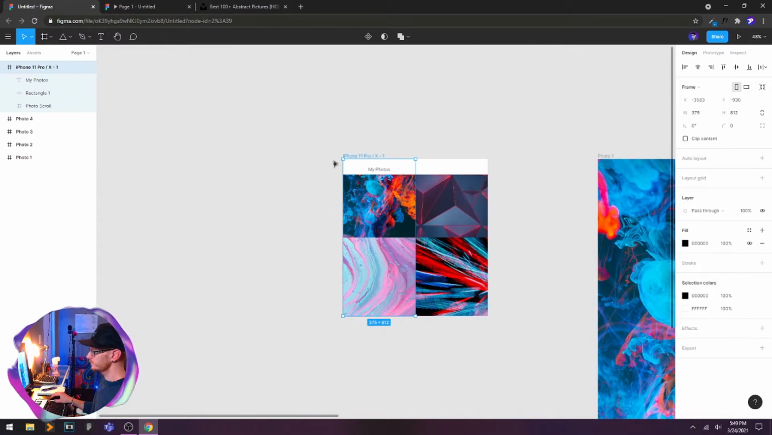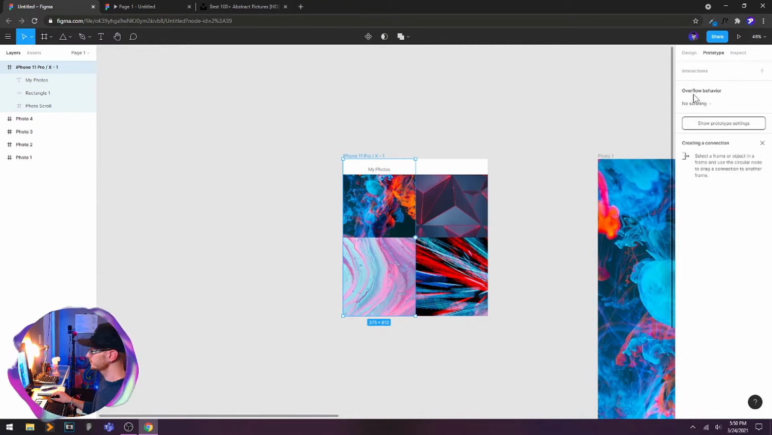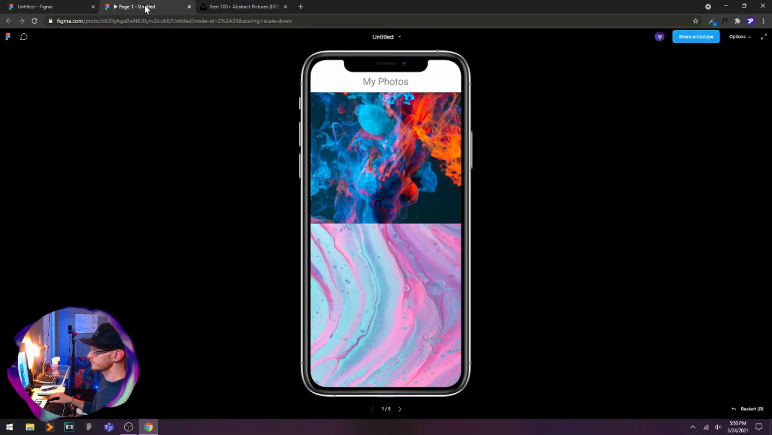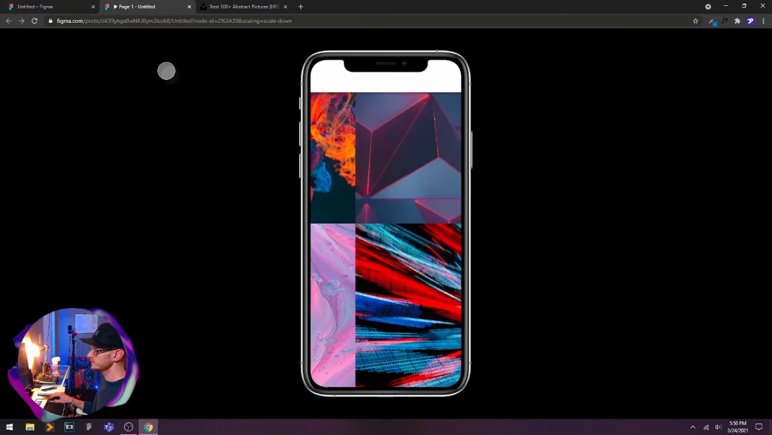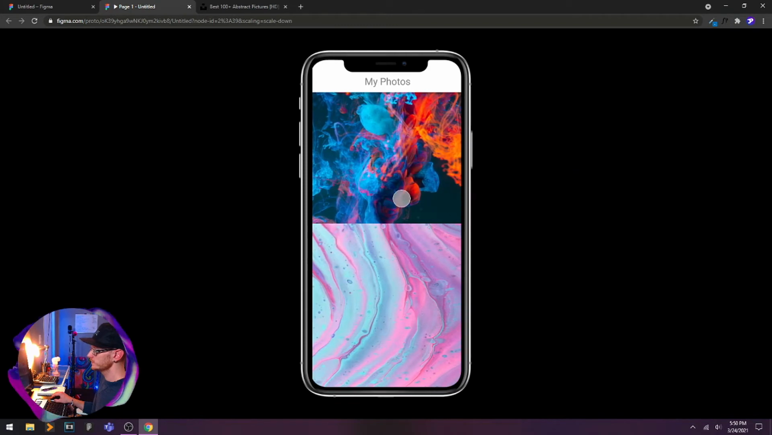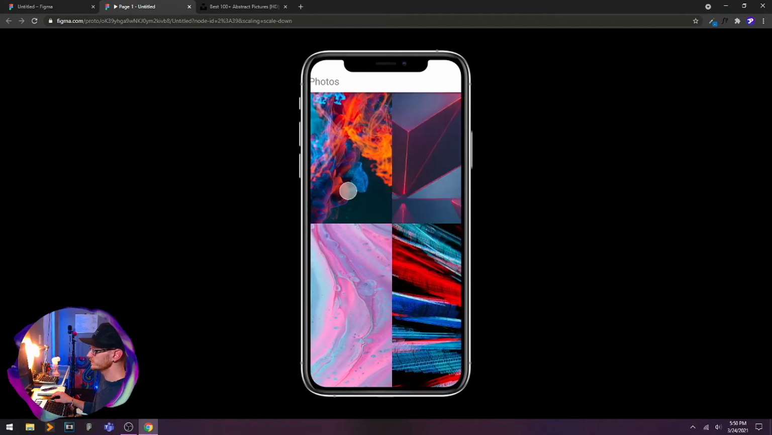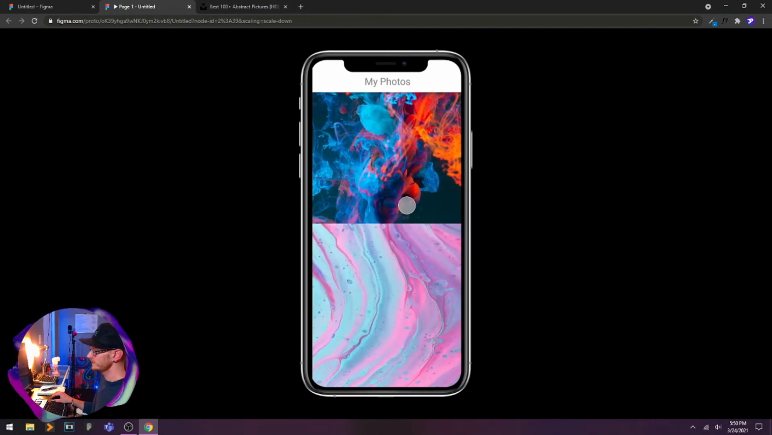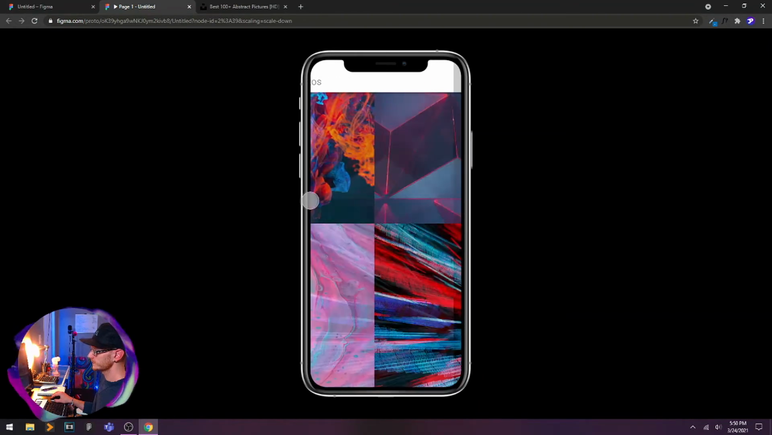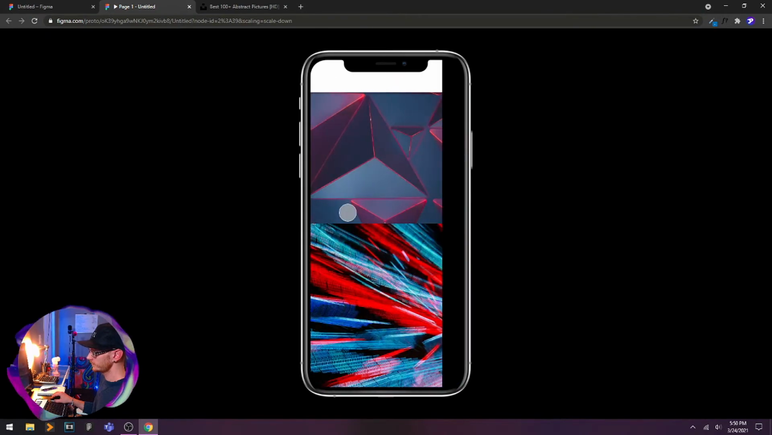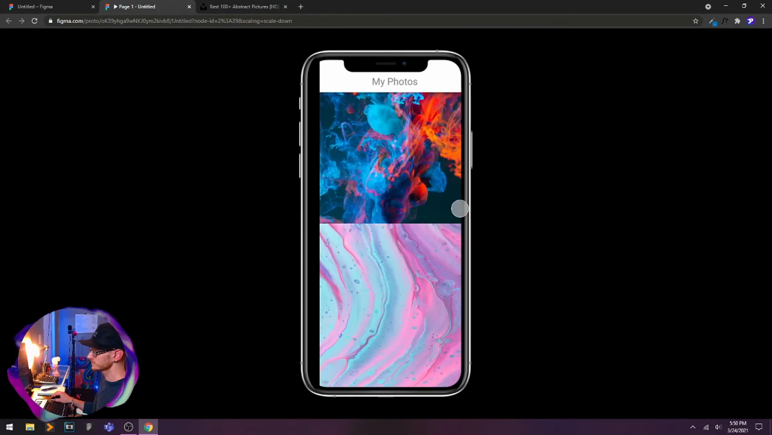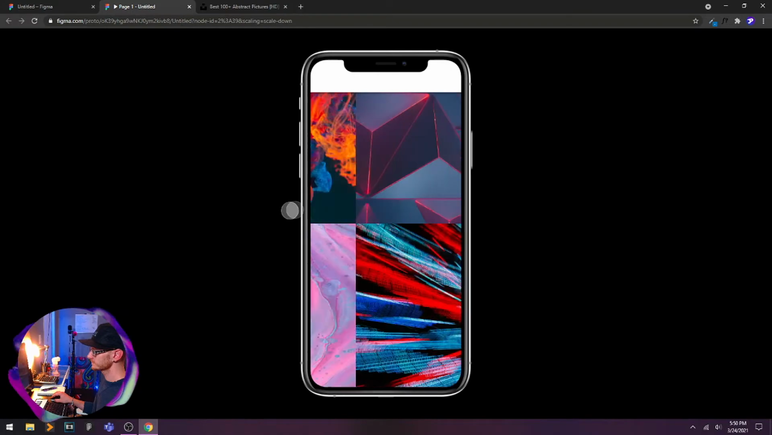So with the iPhone frame selected here, I'm going to go to the Prototype tab and make sure that the overflow behavior is set to horizontal scrolling. And already what that's going to do is give us the ability, if we just go back over to our tab where we have our preview window, you can see now we can actually scroll like you would expect to on a mobile device. That's really slick. Very cool.